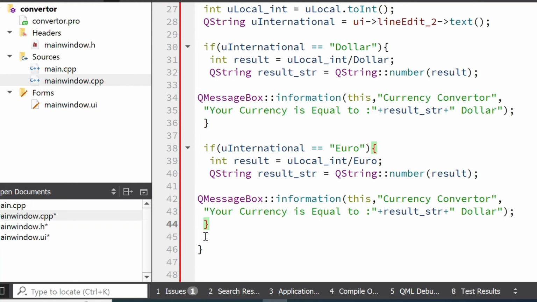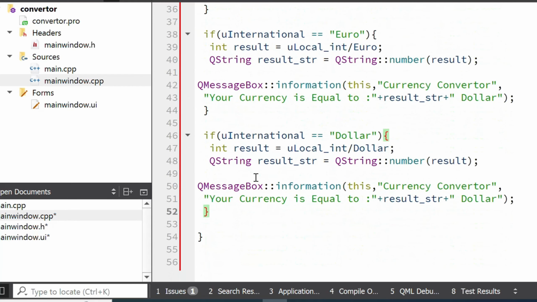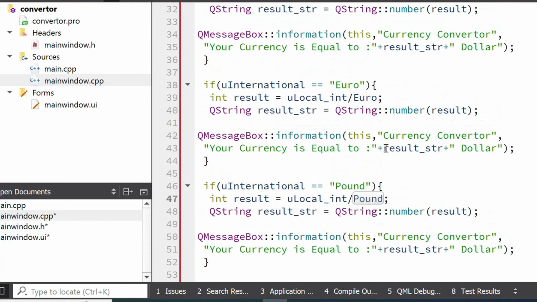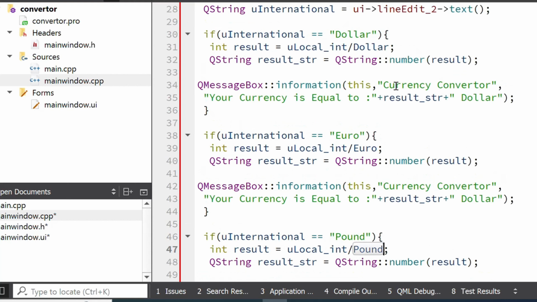So now I will paste it next again, and then I will modify it also. So here I have to compare it with pound, okay. So if the user entered international currency matches with this pound, then we have to convert his local currency into pound. So here I will use the name of the variable that contains our local currency value. Okay, and then sorry, I have to make some more changes. So first was dollar.